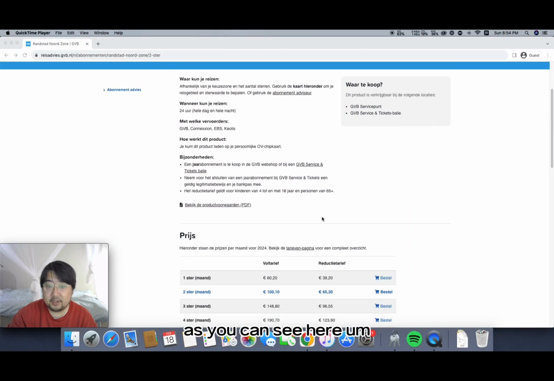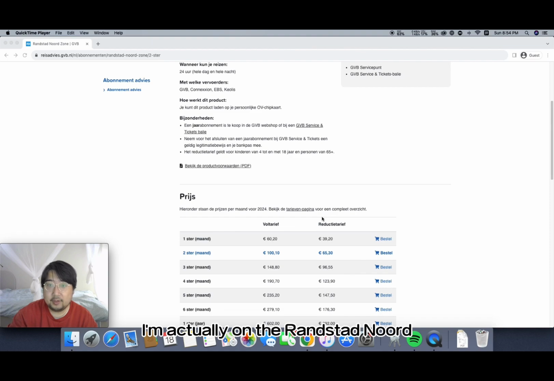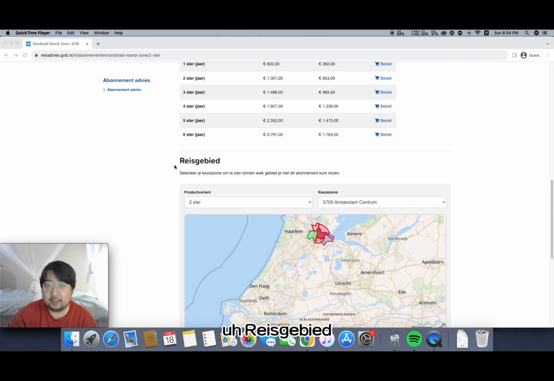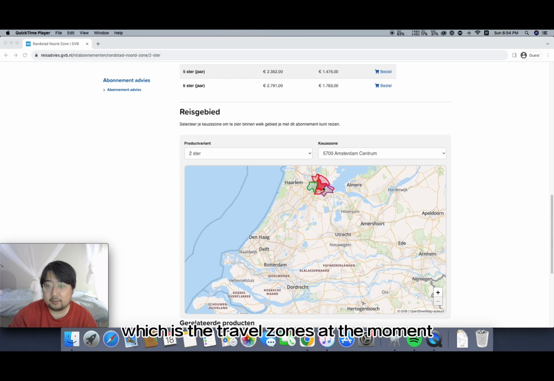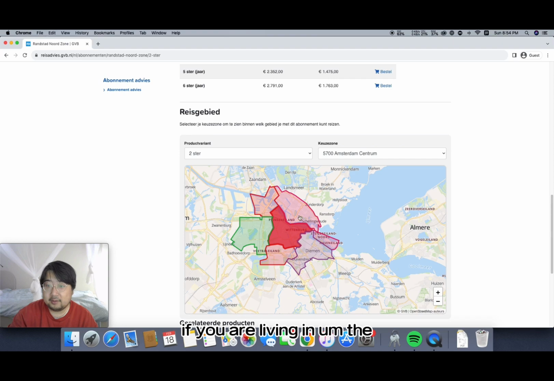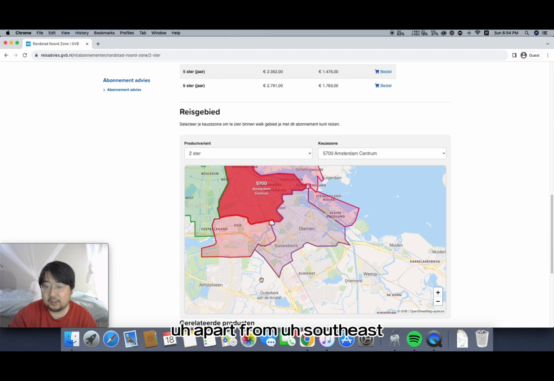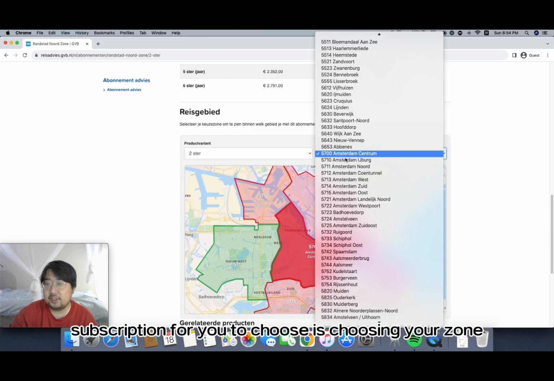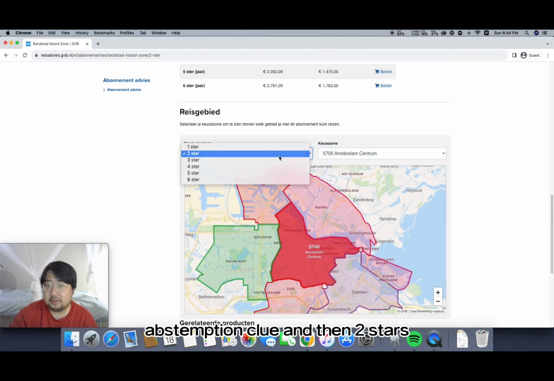As you can see here, I'm actually on the Randstad Noord website right now, and there is the reisgebied, which is the travel zones at the moment. So for example, if you are living in Amsterdam Center and you want to travel to all the neighboring areas apart from Zuidoost, the most advantageous subscription for you to choose is your zone Amsterdam Centrum and then 2 stars.